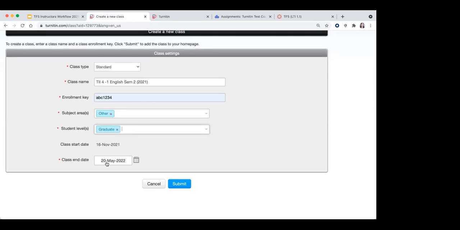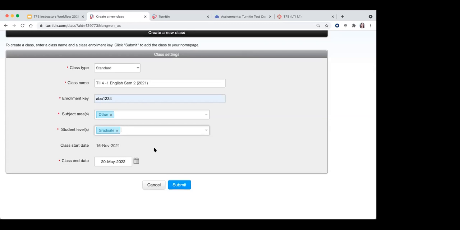As for the class end date, this is the date that the students you are enrolling in this specific class will end. So basically, I'm creating a class and later I will be adding students in here. The students who will be added to this specific class will end on this date.